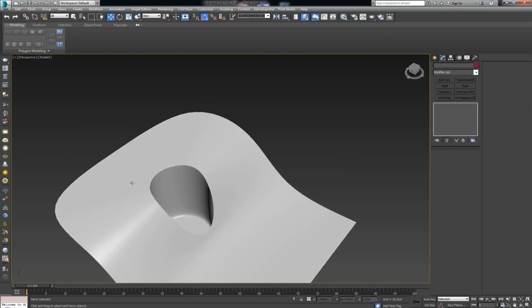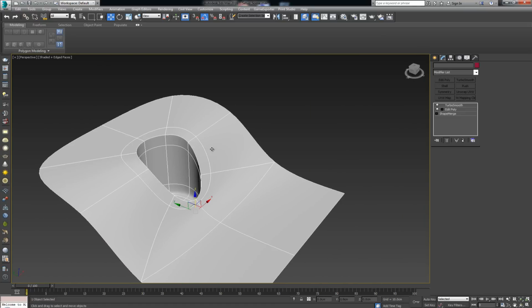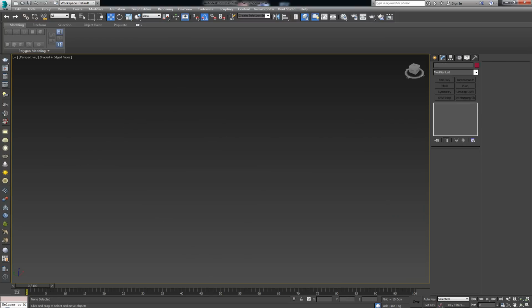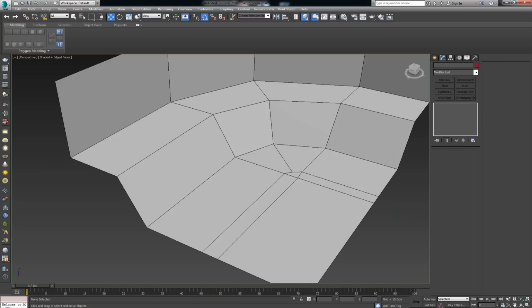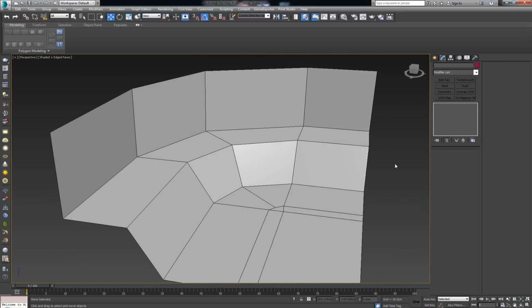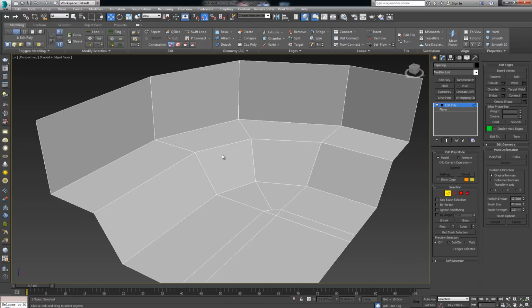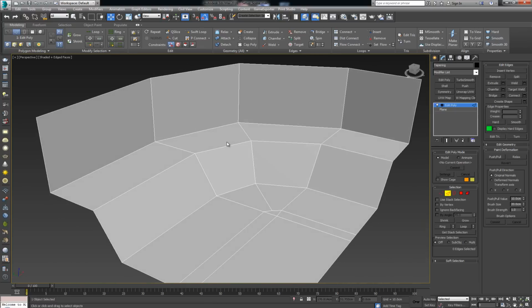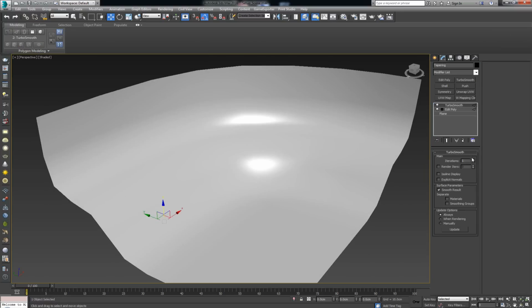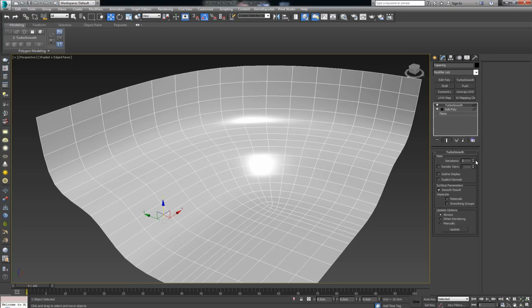All right, so for now, I'm going to leave this aside. I'm going to hide this, and I'm going to turn on my second scene. This scene is a tad bit more complex. Not too much, but we have some different kind of geometry. If I turn on the turbo smooth, you're going to notice that it actually is a very nice looking scene.